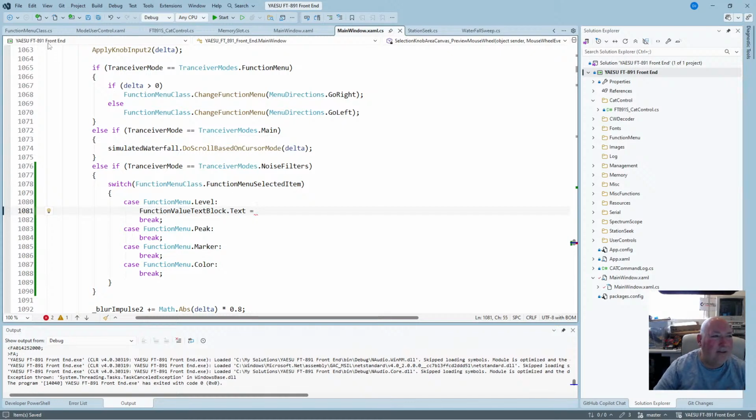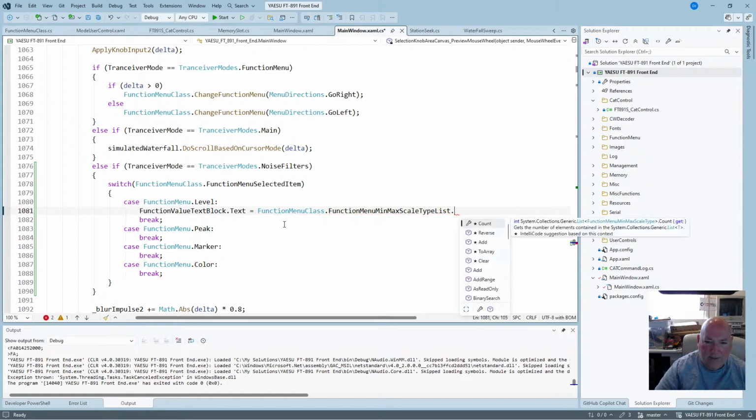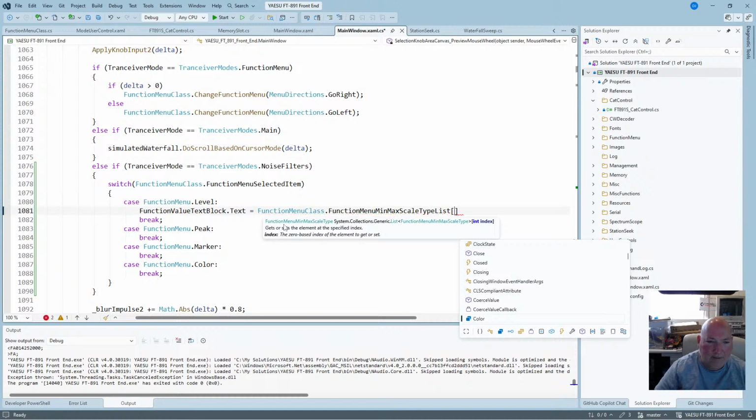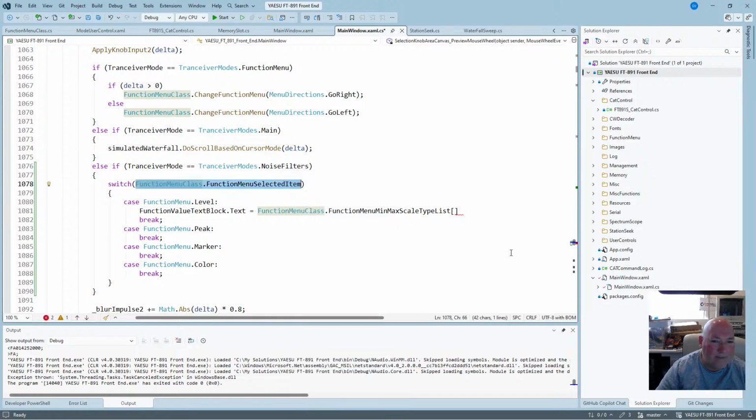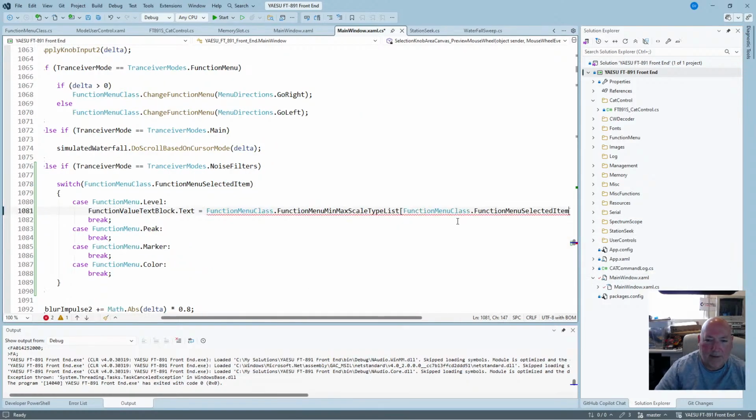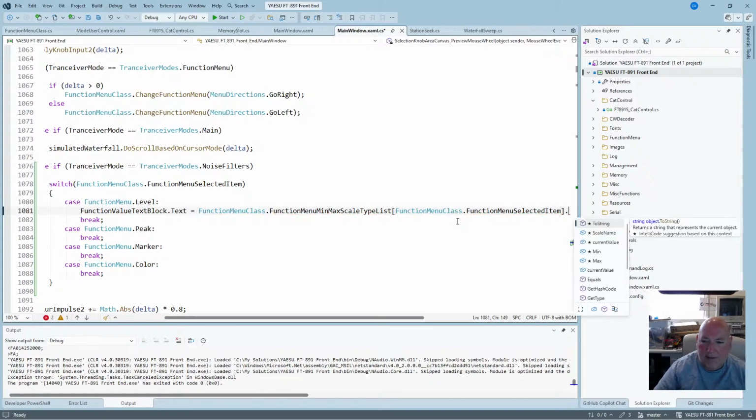So I'm going to go back to, for level we need to interact with, so we need to get the value out of there, so equals function menu class dot type list dot index function menu selected item dot. Right, so current level, current value.